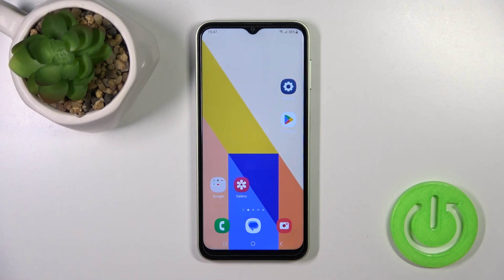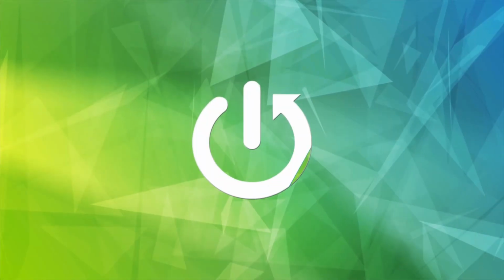Welcome to the Samsung Galaxy F14, and I'll show you how to add and remove home screen widgets on this device.